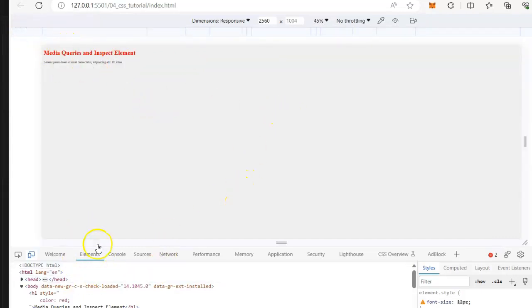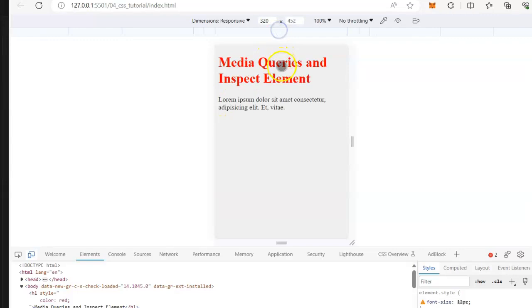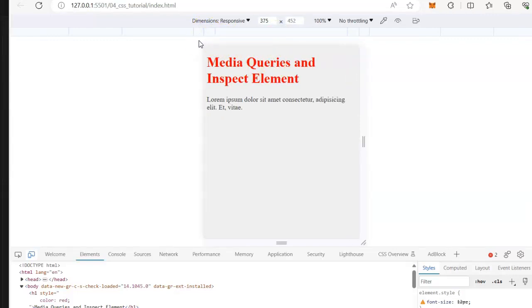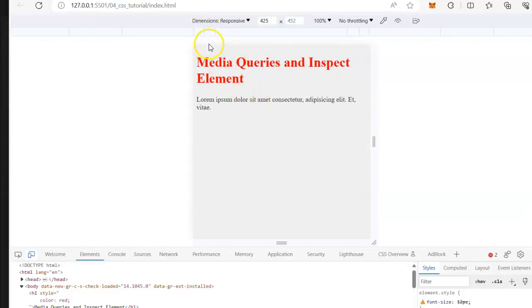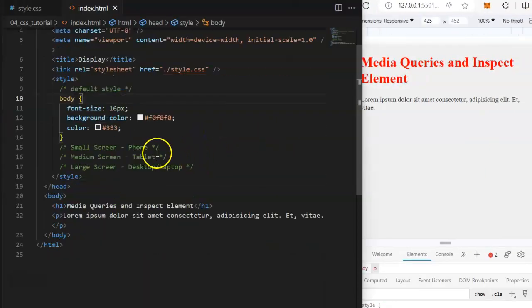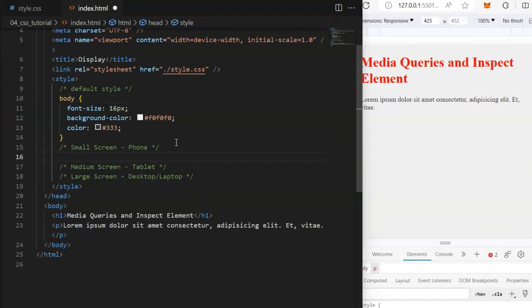So that is how to check how your website looks on a small screen. Click on this very small phone screen. So that means the screen width of a mobile phone is from 0 pixels to 425. If you want to set the media query for mobile phone, then you just come to your code editor and set at media.